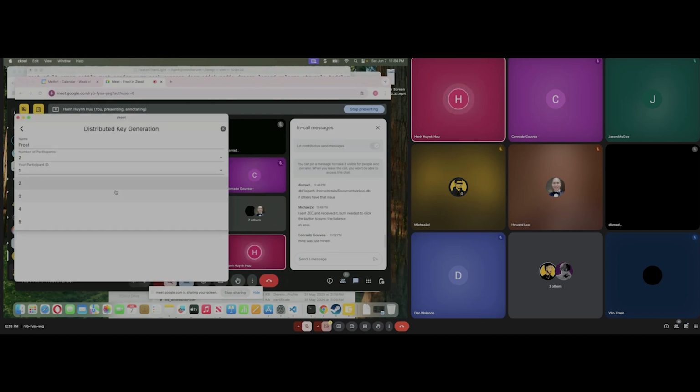All right. So I will be number 1, and there are 5 participants. How many signers do we want? This is the minimum number of signatures. So we can do 3. 3 should be reasonable. And then it has to be between 2 and 5, of course.